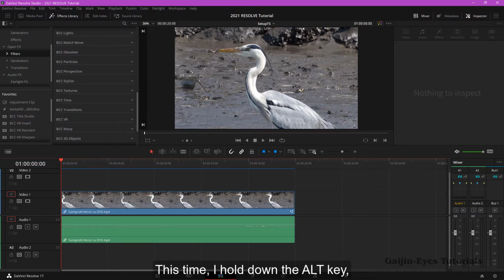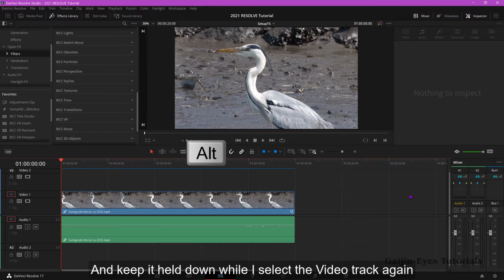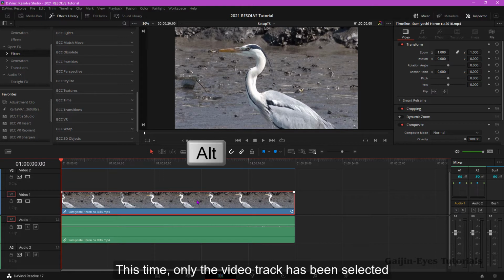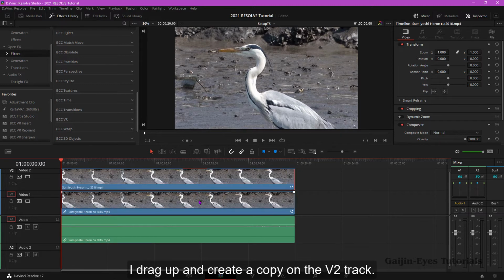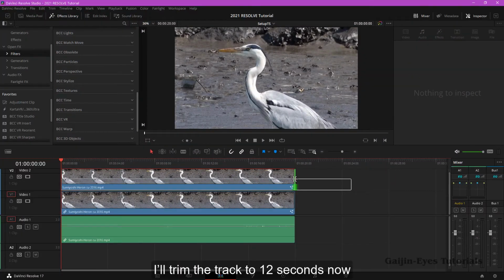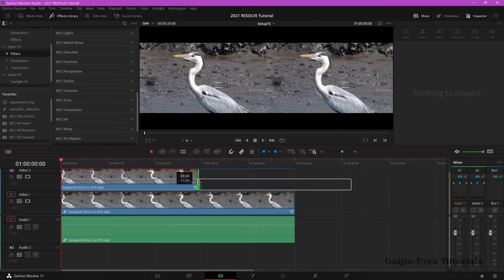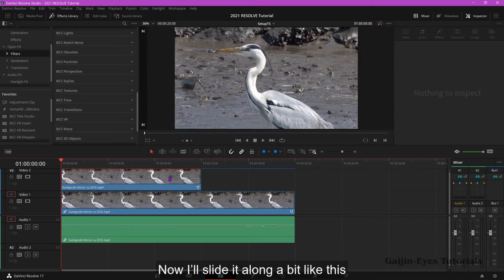This time I hold down the Alt key and keep it held down while I select the video track again. This time only the video track has been selected. Still holding the left mouse button down, I drag up and create a copy on the V2 track. By the way, I'm describing my workflow on a PC. If you're using a Mac, I'm sure you know the corresponding keys. I'll trim the track to 12 seconds now, and we'll slide it along a bit like this.